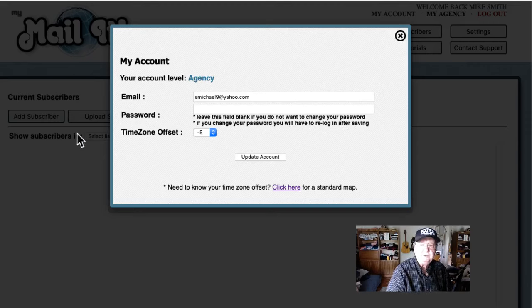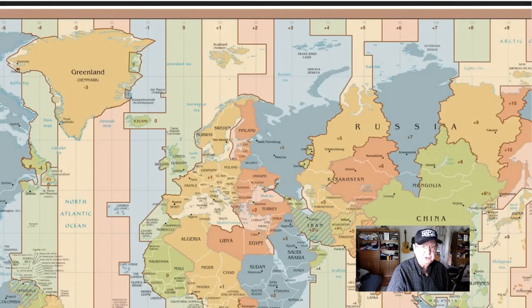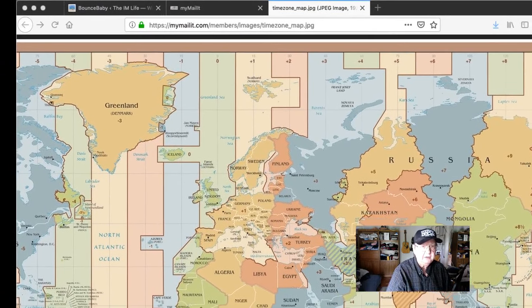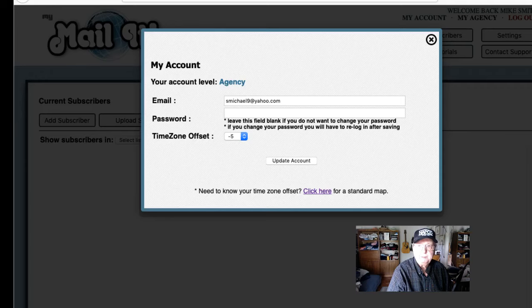Okay. If you don't know your time offset, just find it, click here. You'll bring up a map. It'll show you exactly right up here which time zone you're in relative to where you are in the world. So it should be pretty straightforward for you to take care of that. Okay, so let's get back over here. So you'd set that, make sure you've set that up and update the account to include it.